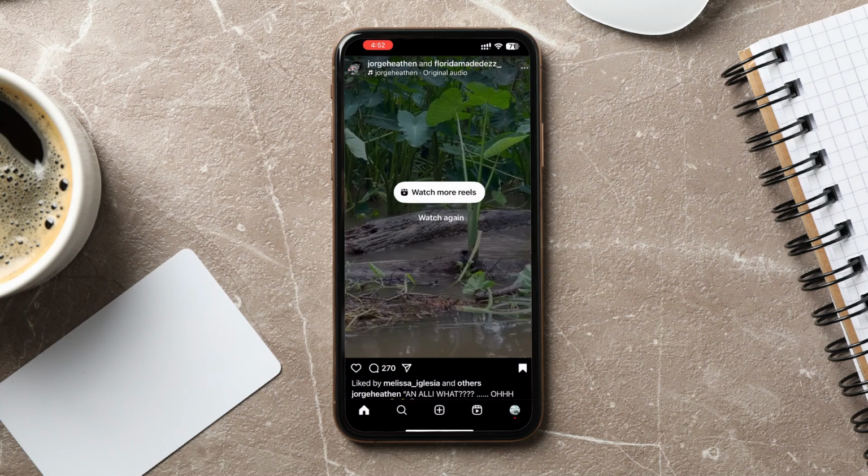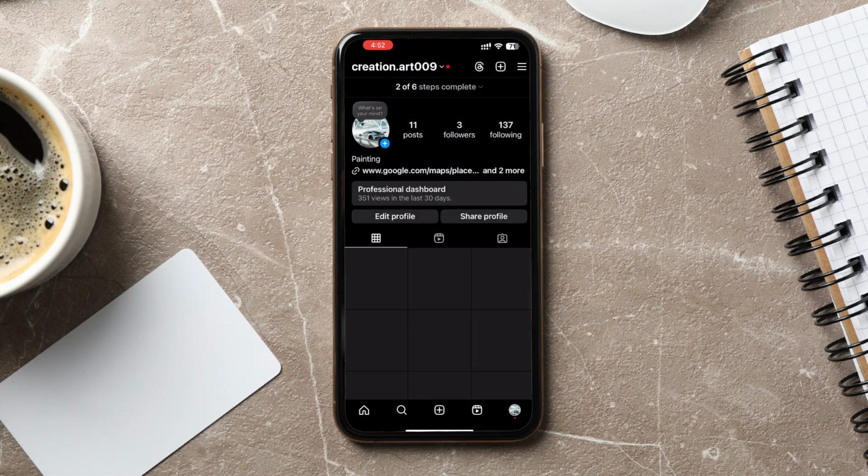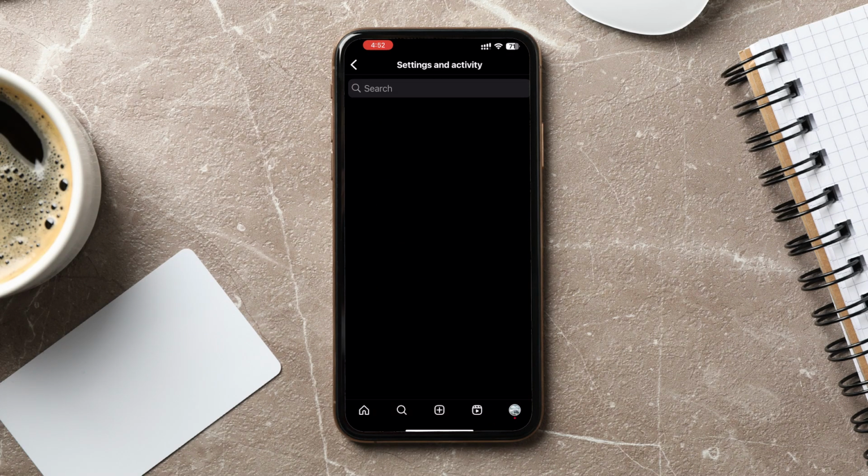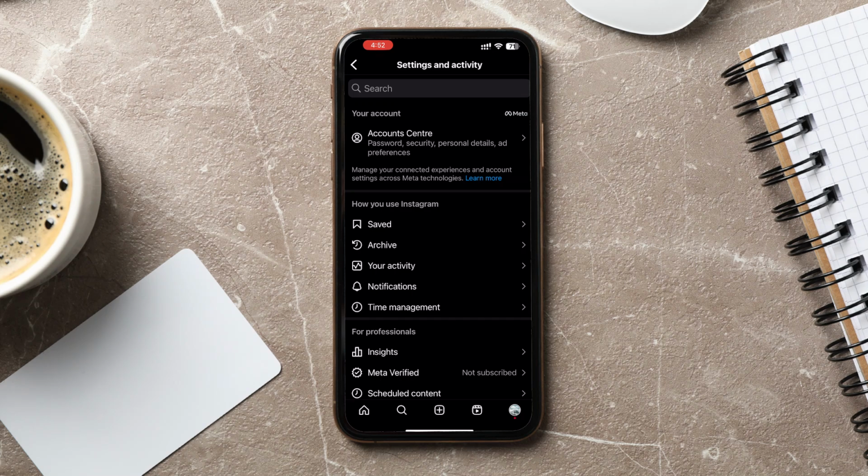To find posts you have saved in the past, go to your Instagram profile by tapping the profile icon in the bottom right corner. Then, tap the three horizontal lines in the top right corner to open the menu. From the menu, select Saved.